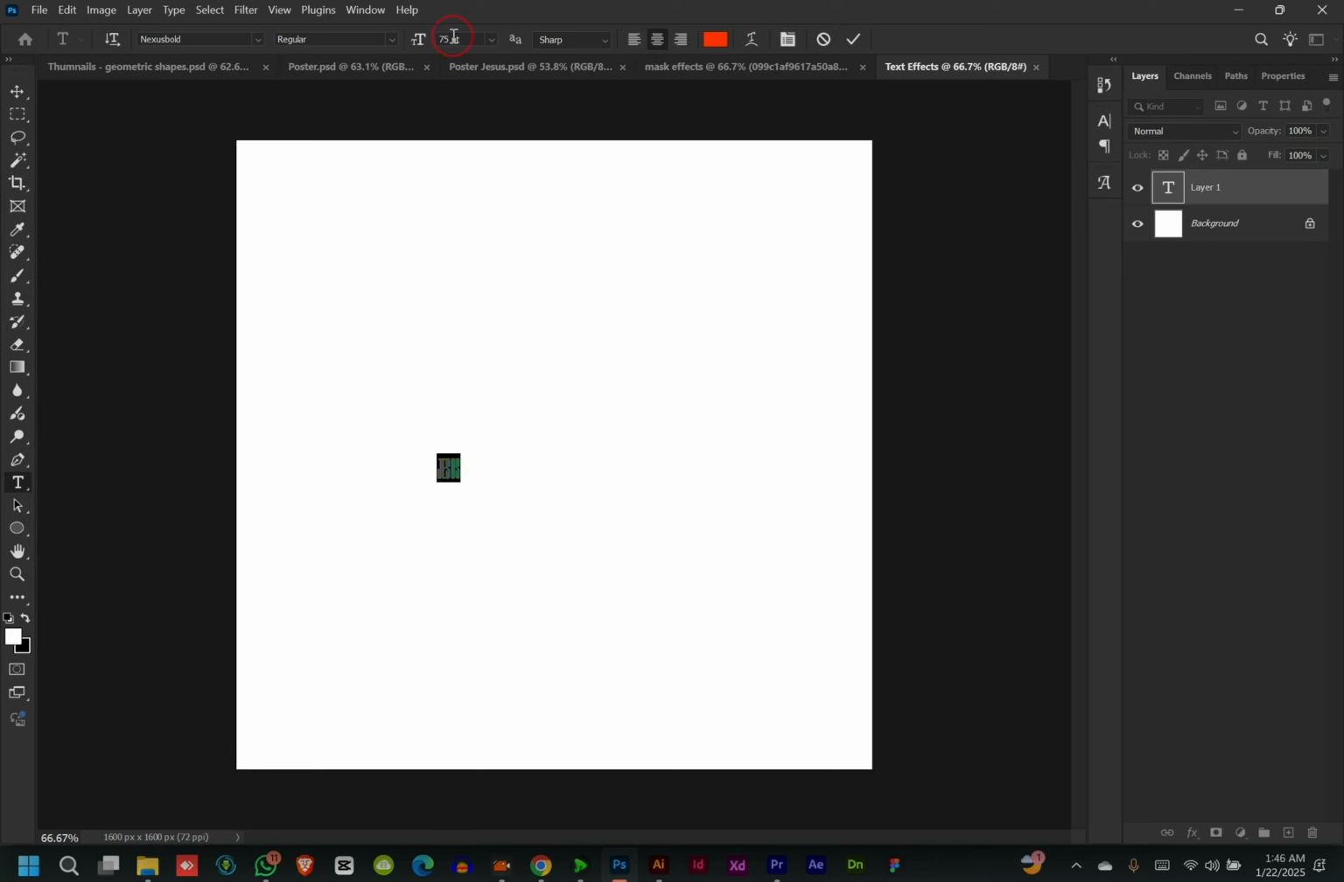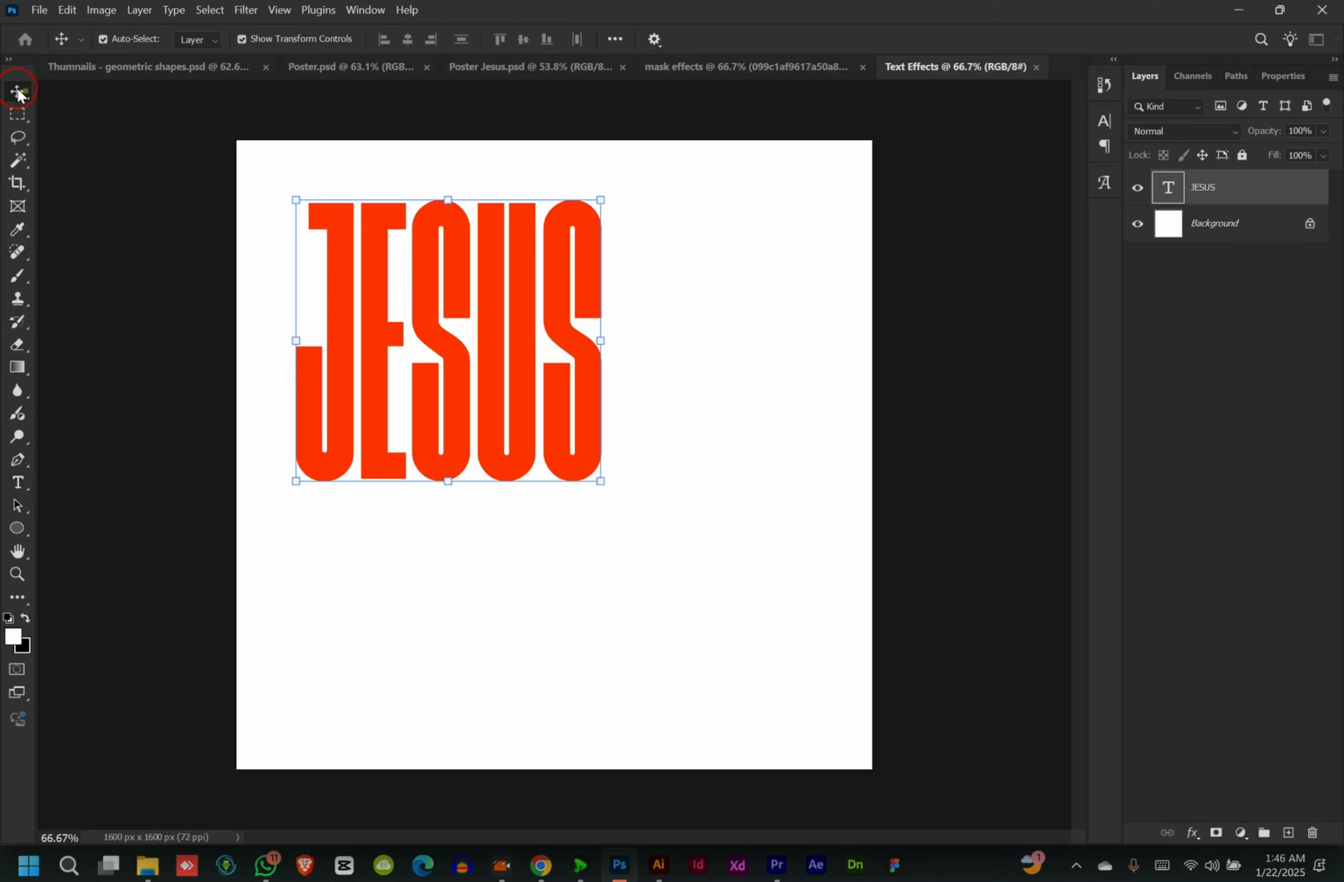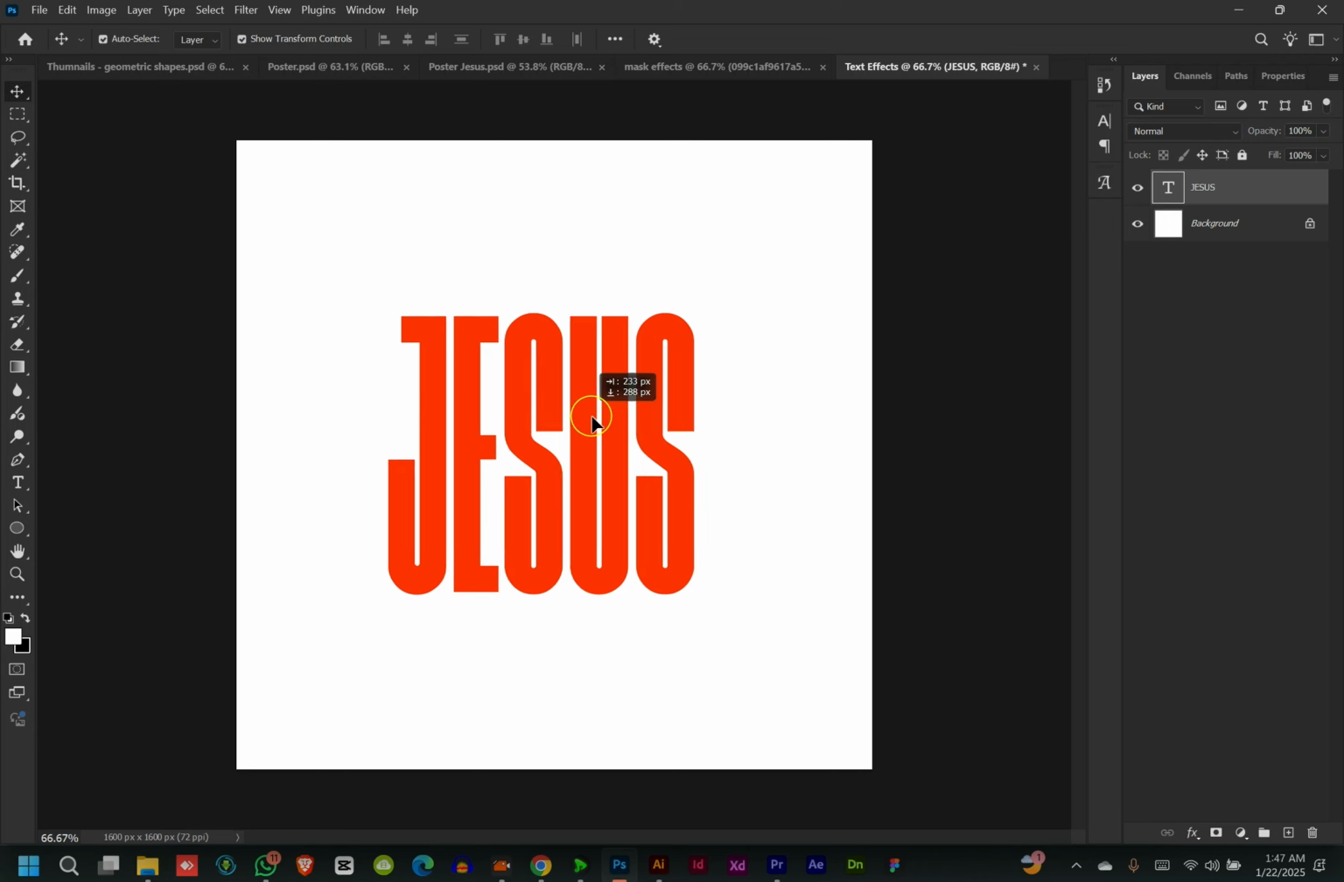Next, let's upscale the text. I'll adjust it to 1000 pixels and press Enter. As you can see, the text is scaled up nicely. Next, I'll add some effects.